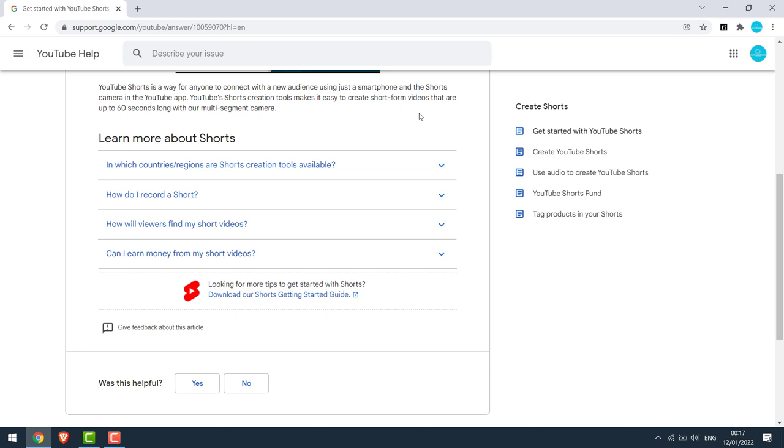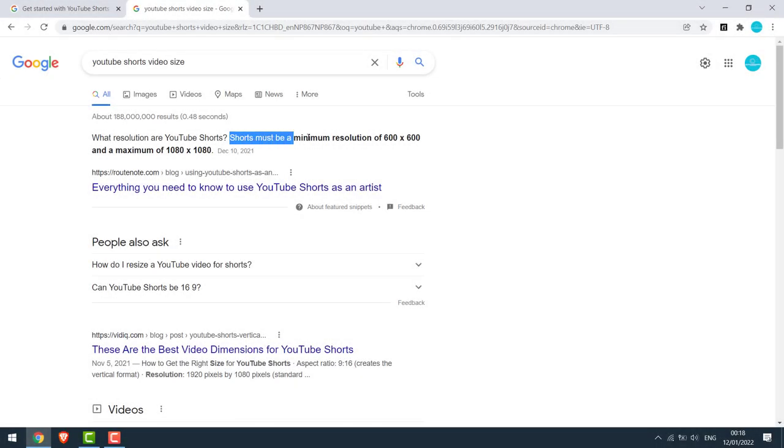But there are some criteria to follow before uploading the YouTube Shorts. First thing, your video must be below 60 seconds. It must be vertical and must be a minimum resolution of 600 by 600 and a maximum of 1080 by 1080. And of course, you must use your own content. You cannot use other copyright materials.